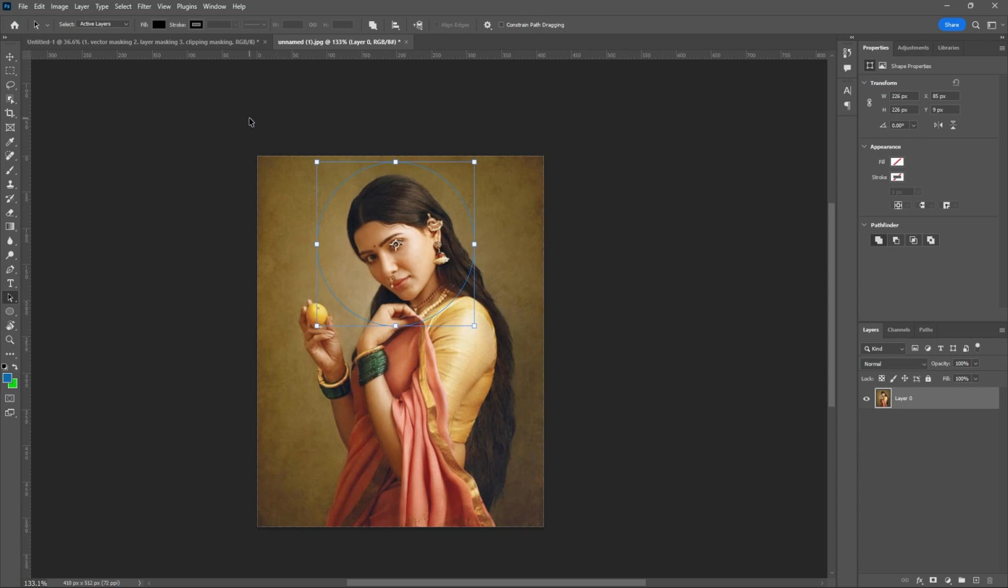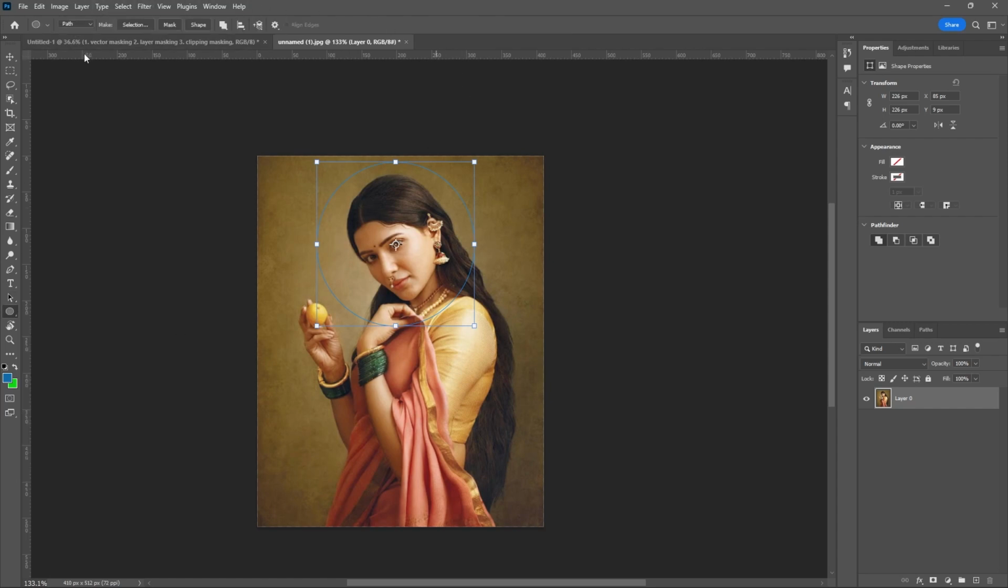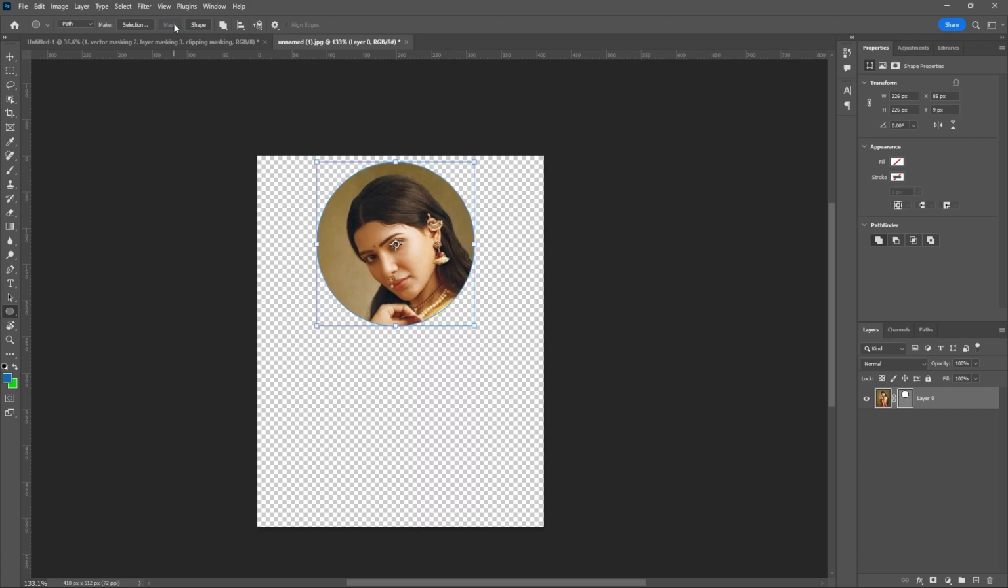Then what you have to do, come to your ellipse tool, because we want to place a mask. Click on this and check the options bar here. If you want to make a selection, make a selection, but here we want to use a mask, right? We are planning to apply a mask. Click on the mask button here. So now see, it is masked.